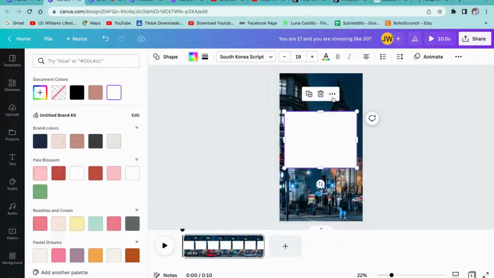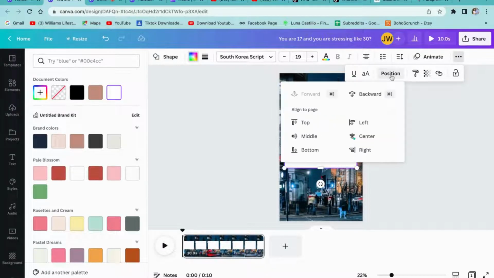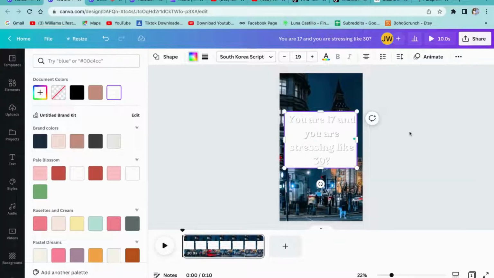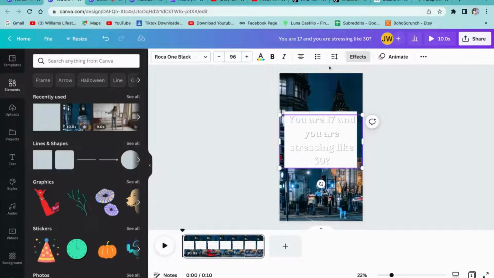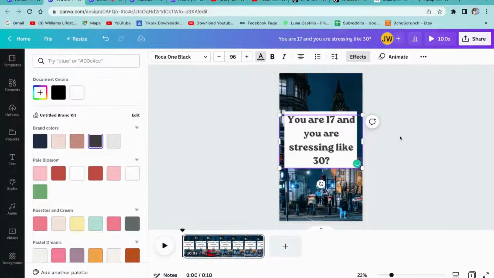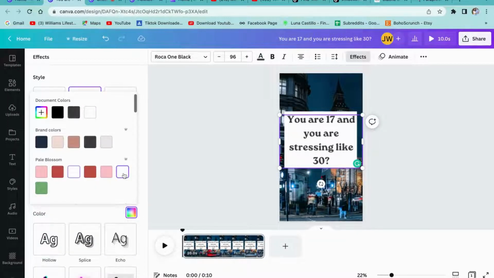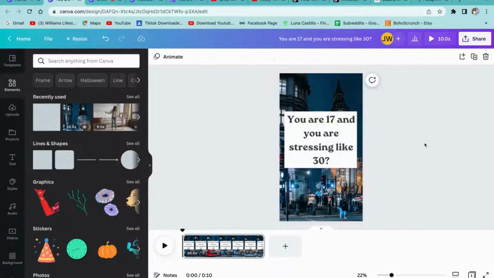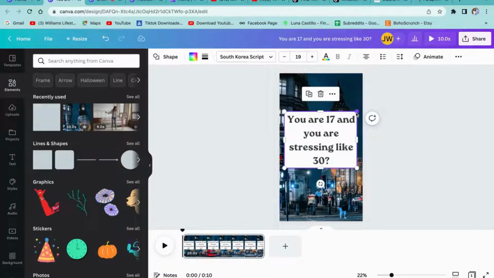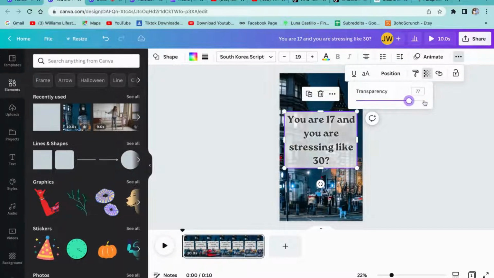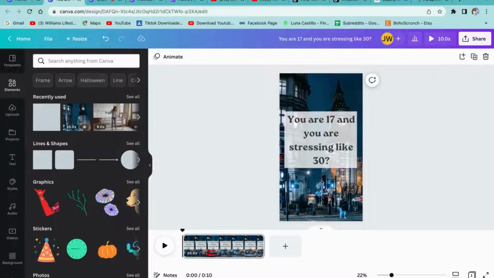So to send this background to back, you click this three dots icon right here. You click position and then backward. So now it's backward, and we're gonna change the text color. So just click the text and make it black, and then go back to the effects and make this white. That way it'll stand out, and go ahead and click your background, and then on this transparency right here, make this background just a little bit, about 79. That way you can see the city lights.